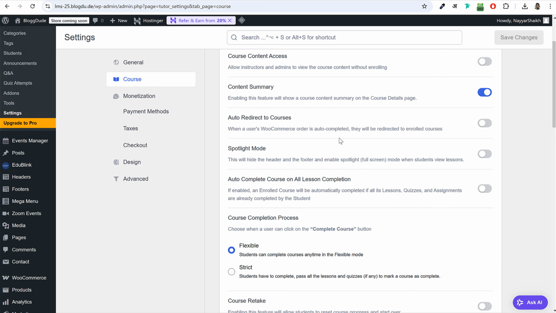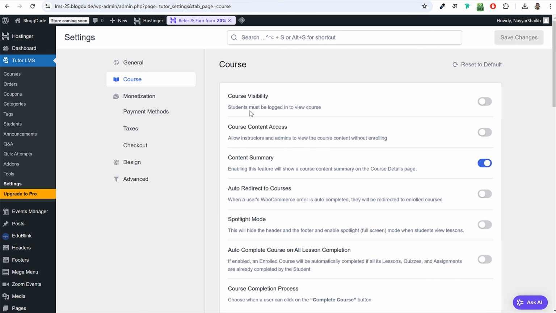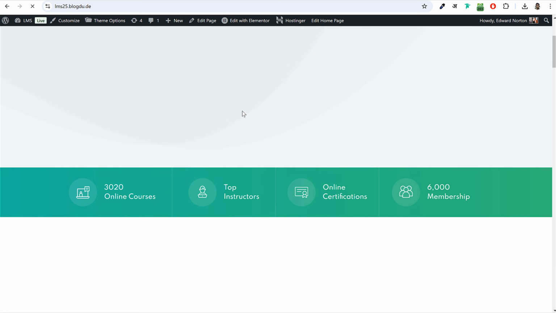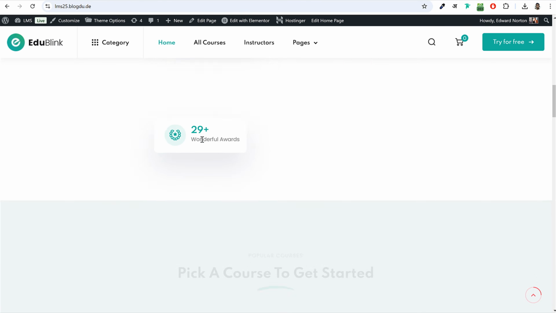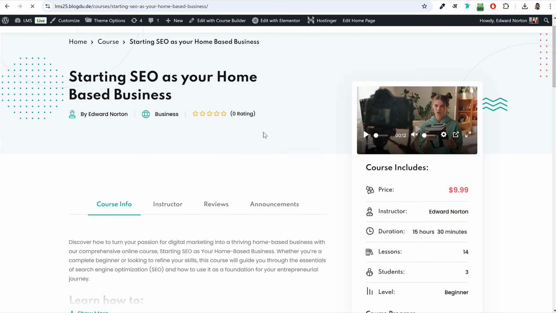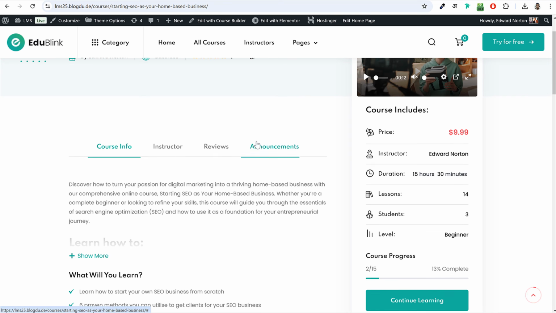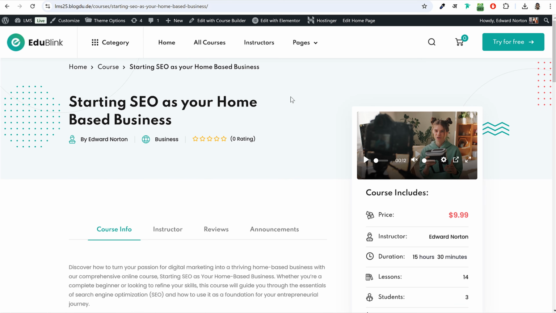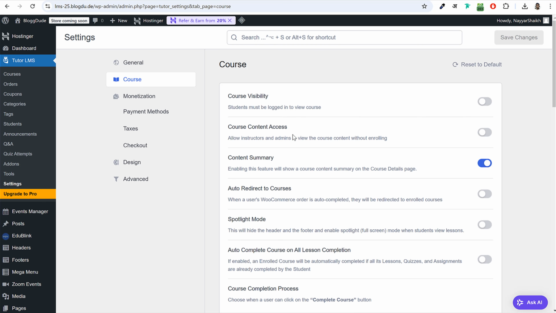Okay, the second option. Now here, course visibility, student must be logged in to view course. I would recommend you to keep it off, because it should be an option that people can see the course. Okay, they cannot apply to that course. Like they cannot see the content of the course. For that, they will have to apply, or they will have to purchase this course, but they can open this single course page. So make it off.